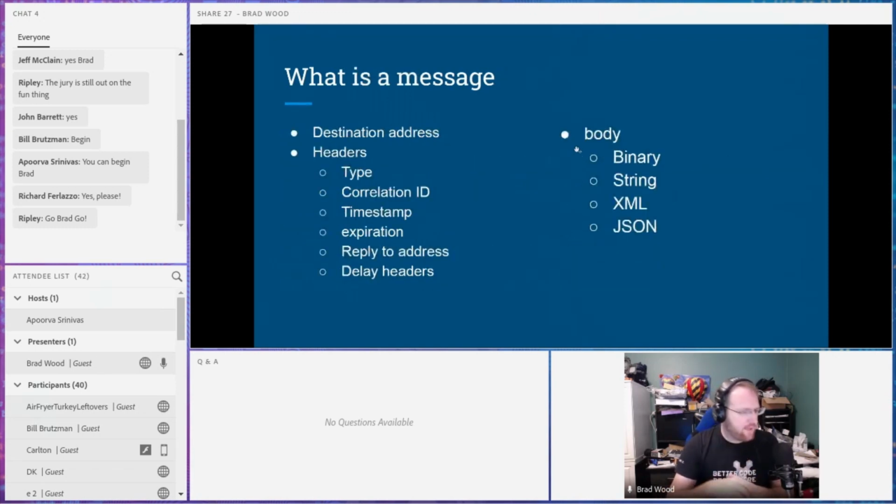So a message is a very generic concept. It can represent pretty much any sort of data or information that you want. A message has a destination address, which says where the message is going. It has a whole host of optional headers, such as the type, a correlation ID, a timestamp, expiration, reply to. Even a delay header is an option, where you can delay the sending of a message. There are more headers. Don't worry too much about the headers, because generally I don't ever set custom headers, except in situations where I have a delayed message.